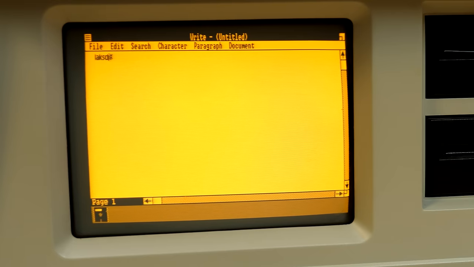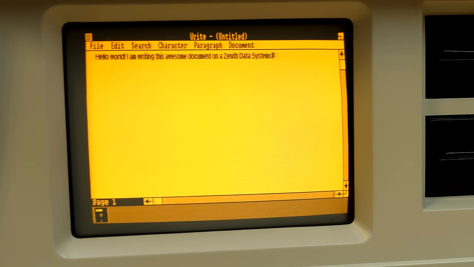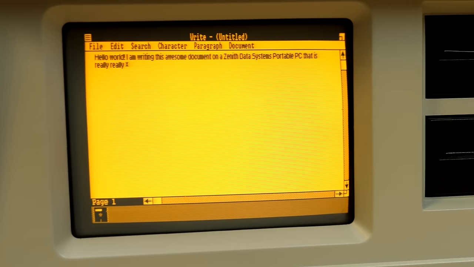It's all loaded up. So why don't we just type out, I don't know, hello world, I am writing this awesome document on a Zenith Data Systems. I already forgot the model number of this computer. Zenith Data Systems portable PC that is really, really cool. I know I spelled that wrong. Really, R-E-A-L-Y, really cool.